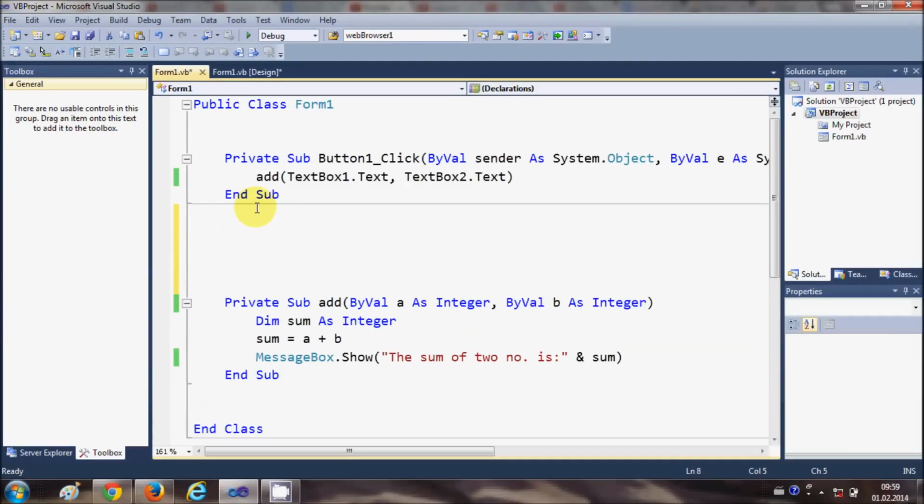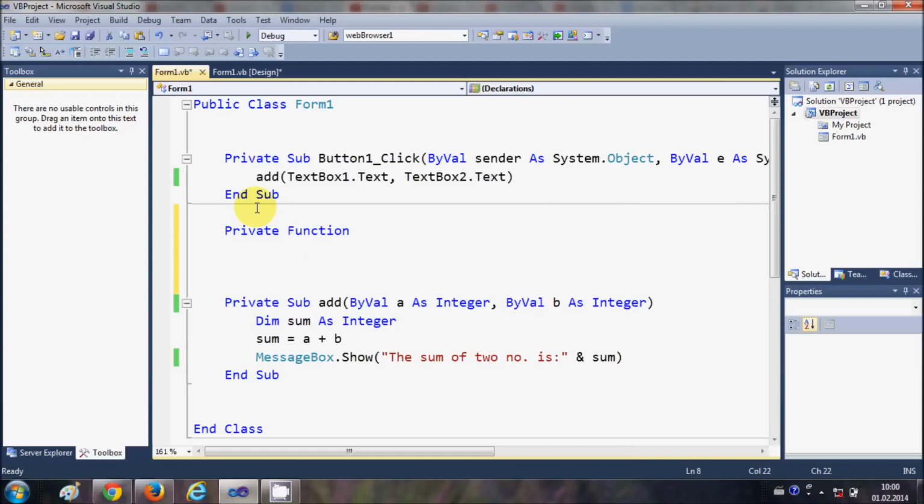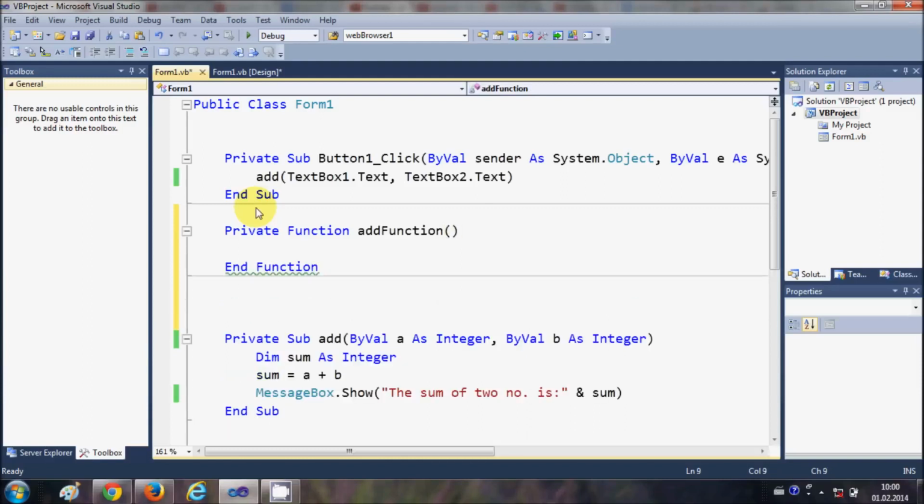Okay, so let me start by creating a function. I will say private, and then I will use the notation function, and I will give the name of the function, which is add function this time. I will just give the brackets and press enter, and you see here it automatically creates this end function code for you.